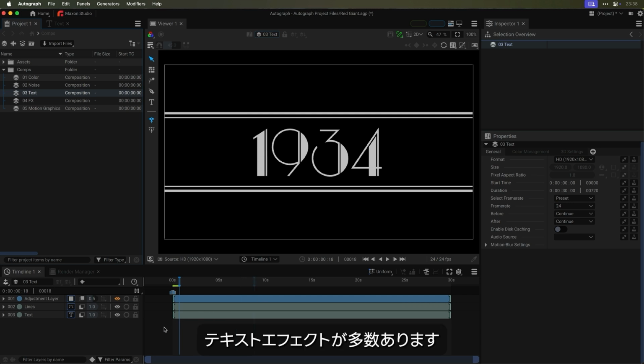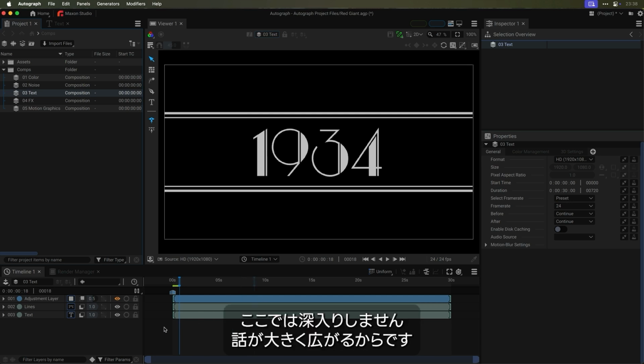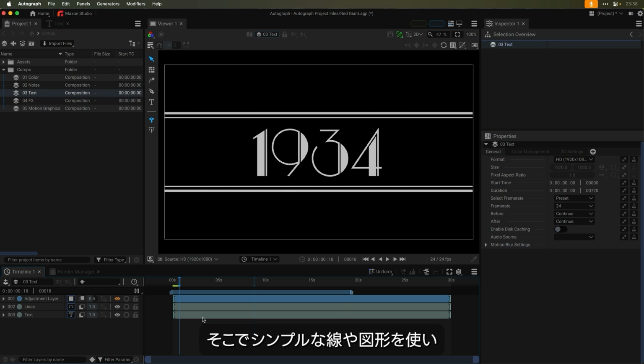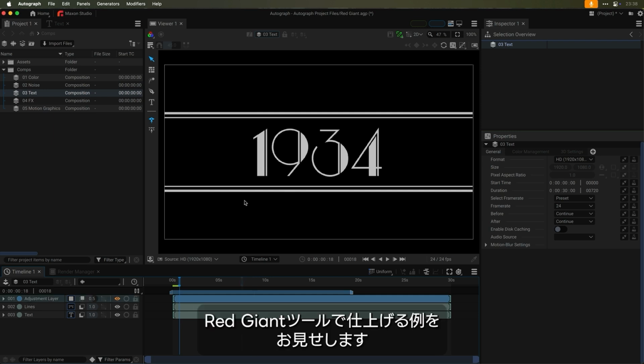Text is also greatly benefited. There are a bunch of text effects. I decided not to go into that because that's just a huge can of worms and I get really excited about it. So I figured I would kind of overdo it. So I wanted to take simple lines and shapes and polish some Red Giant tools to show you what I'm talking about.